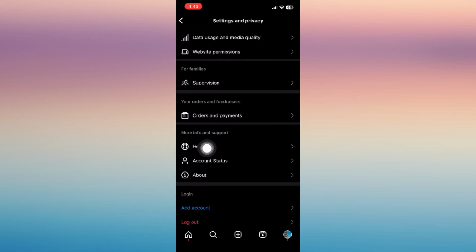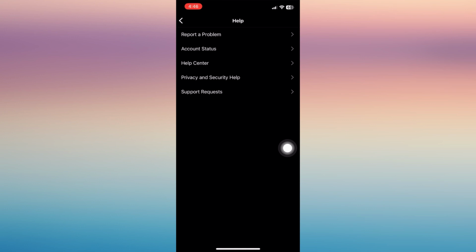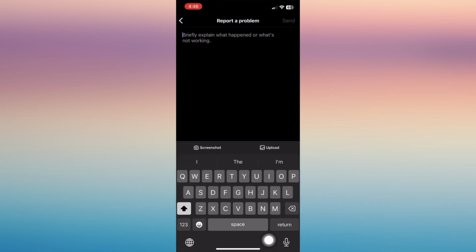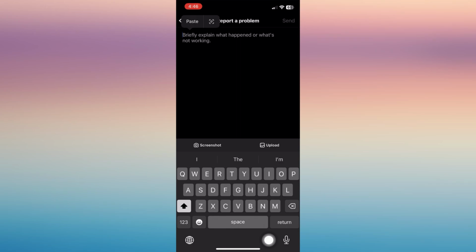So once you see it, just tap help and then tap report a problem, and just tap once again report a problem and tap include and continue. So you can take a screenshot of whatever you're experiencing from your account in order for you to explain that you are having issues with your account, and let them know that you're unable to like, comment, make reels, etc., or whatever your issues are experiencing from your Instagram app.